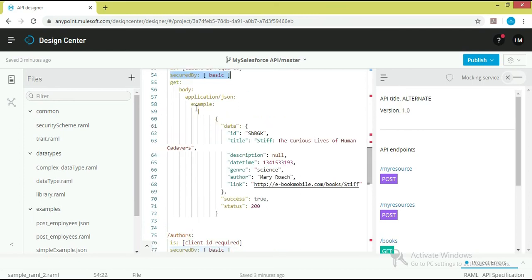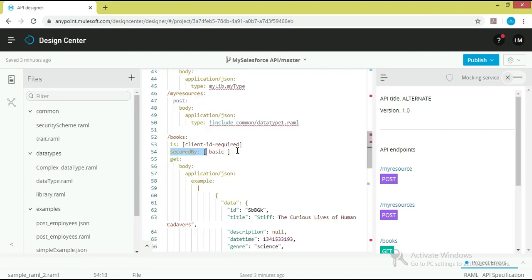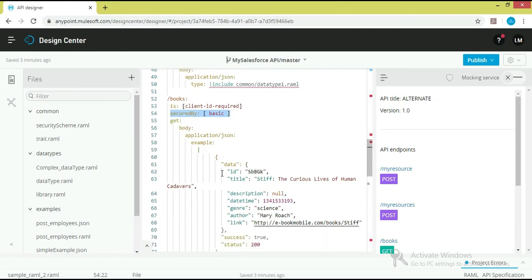It is also possible to represent the example in direct representation. So if you can see from line number 60, the example is not imported from a separate file or a folder, it's directly represented in the root file. In the traits section, we also have query parameters, but I'm not associating them here. In similar fashion, we're also referencing security schemes which are under the type basic.